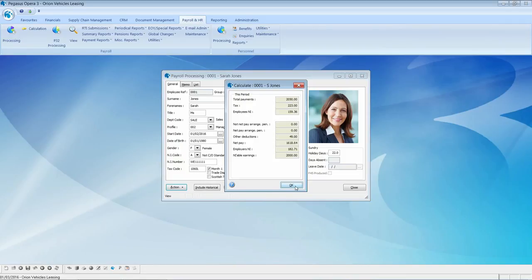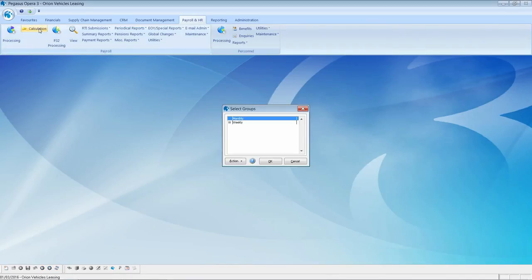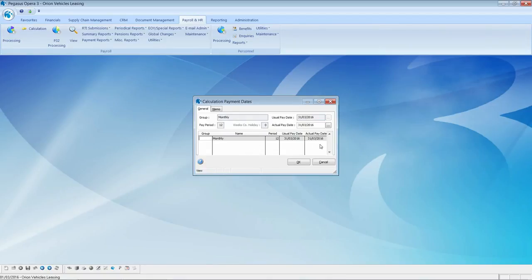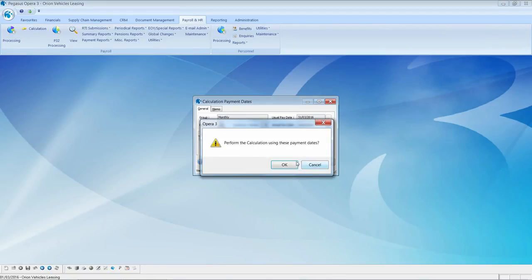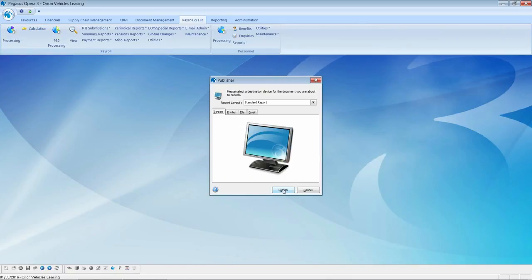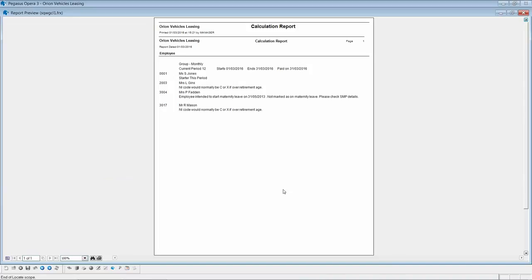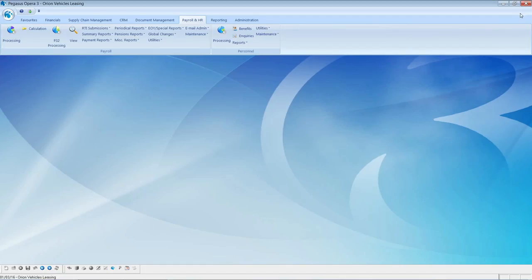Now, of course, running the payroll calculation individually would be very time consuming. So what we have here is an option that allows us to do the calculation in bulk. If I select the monthly group, it's showing me the date range that it wants to do the payroll calculation for. I'm going to let the calculation run through, and then I'm going to go through and print out the exceptions report. Here we can see, for instance, that Sarah Jones has been marked as a start of this period. We can also see that Mr. Mason should have an NI code of C because he is over retirement age, so we should not be deducting NI from Mr. Mason.